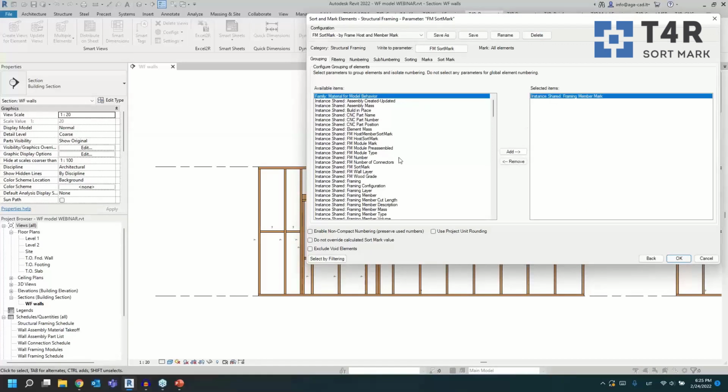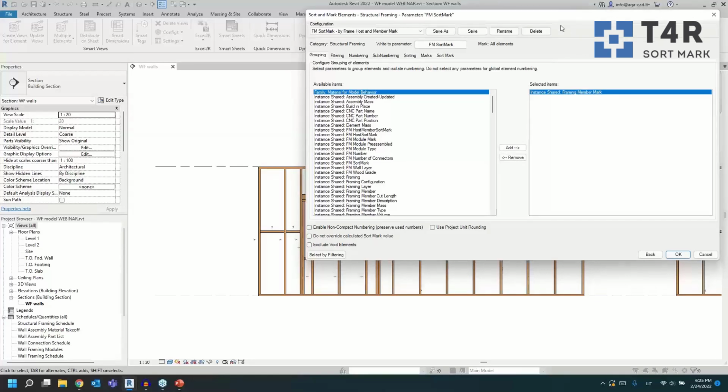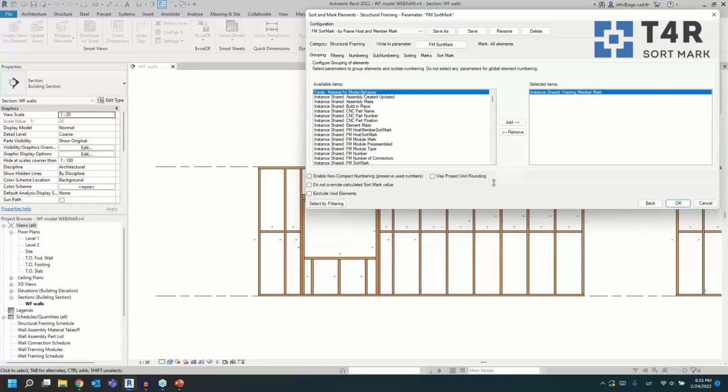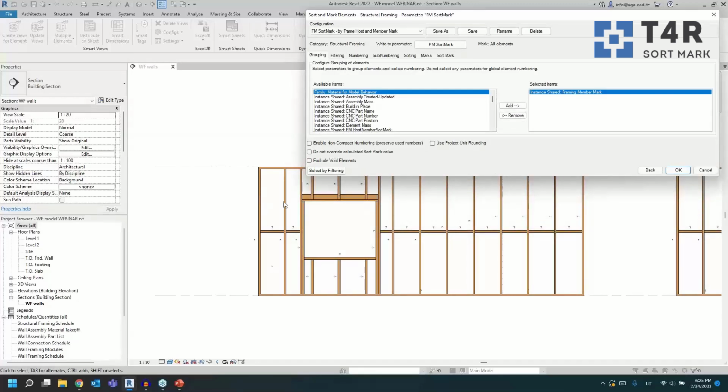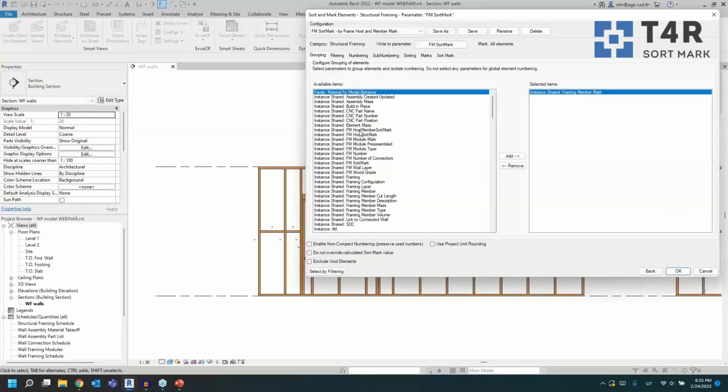And here you can see that I have the parameters in a grouping. So this parameter gives a separate group of numbers starting from 1 in this element. So as I said, for studs I want to start from 1. For king studs, it again will start from 1, but it will have an additional letter to identify the type of the stud. But I also want to include another parameter, which is host member sort mark here.